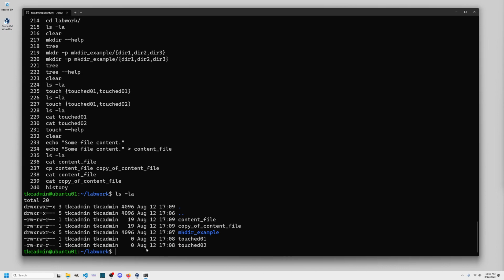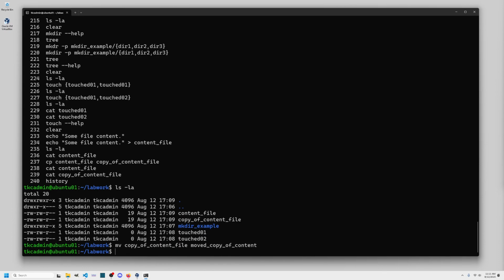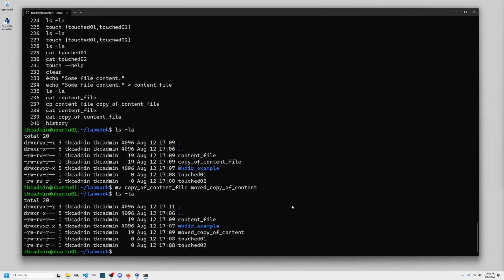Let's move that copy. Move. Copy of the content file. And what I did there was a tab completion. COPY. That is the only file that matches that. If I hit tab now, it just fills in the rest. Bash, our shell that we're in, is really good about that kind of completion. Move. Copy of content. Now you can see our copy of content has become moved.